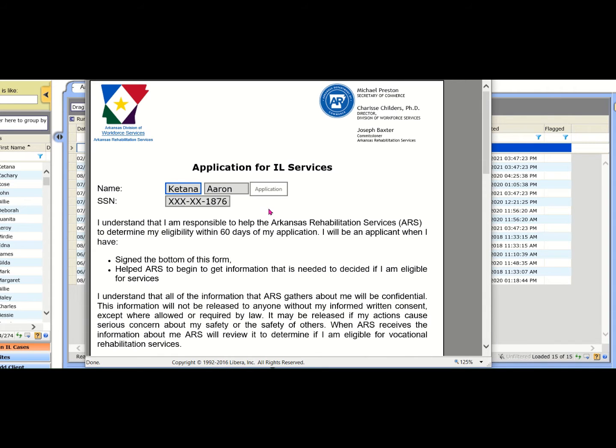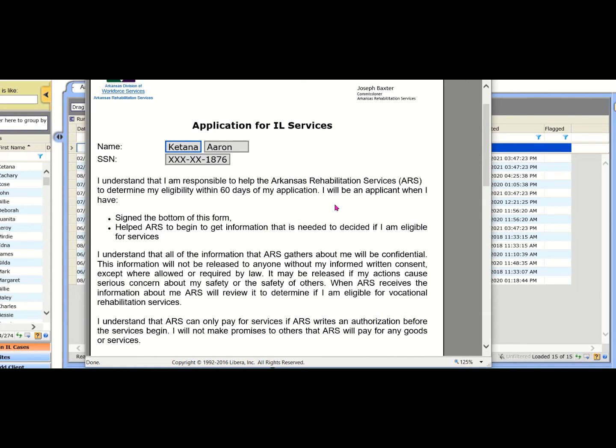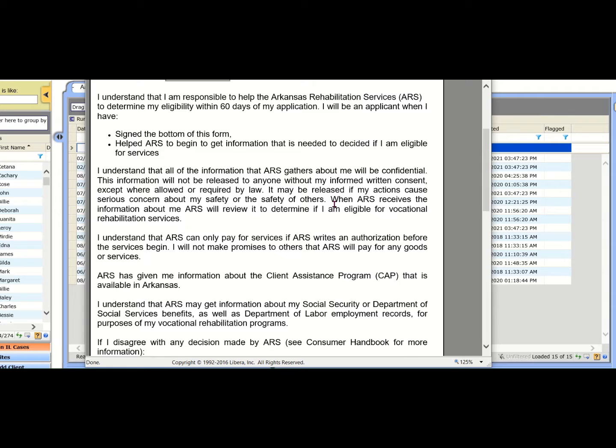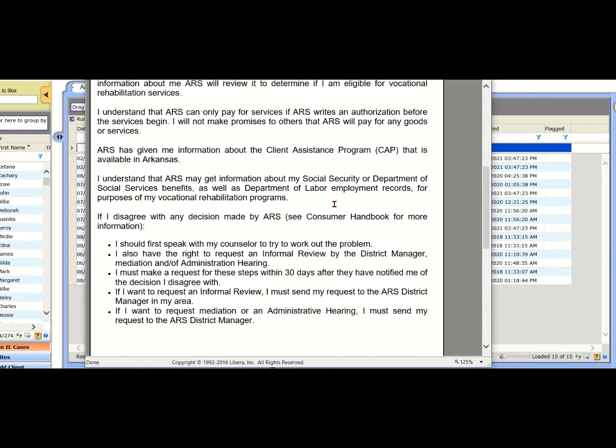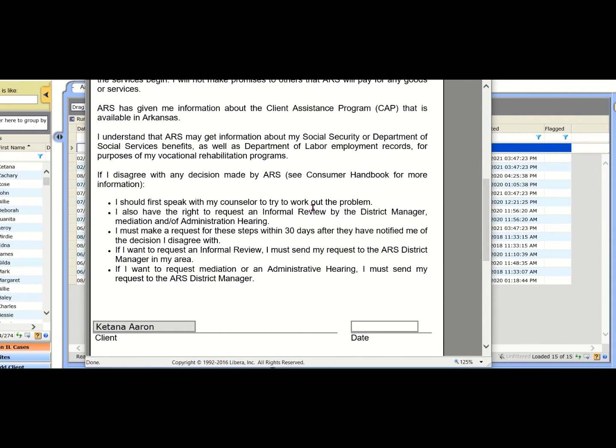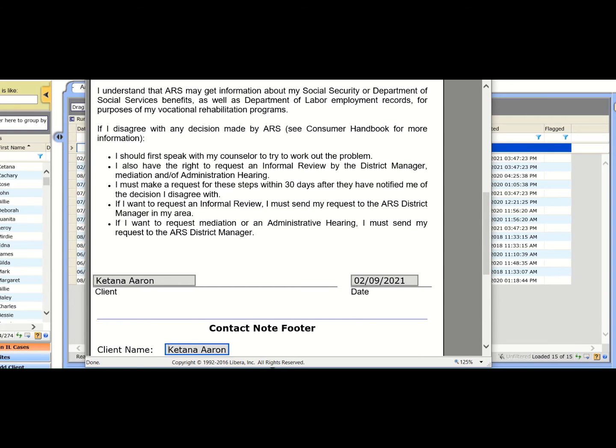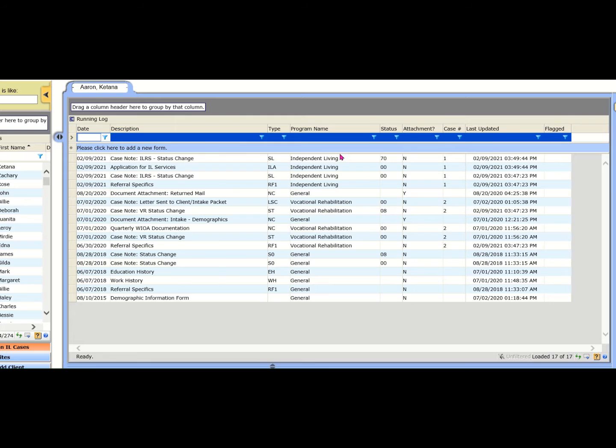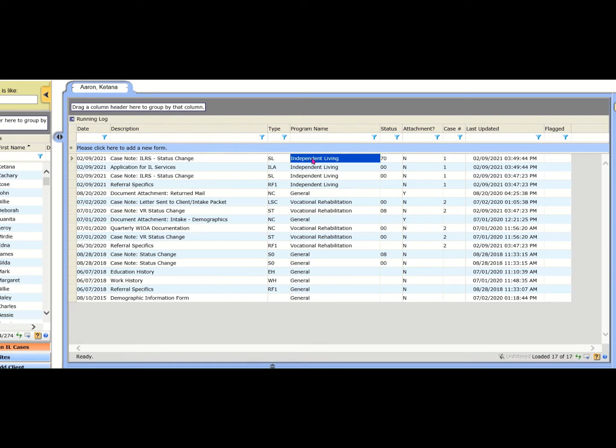And here you'll see where the application reflects the client's name and the last four of their social. It goes over the rights and understandings about the client, and it also talks about the client handbook as well as the client assistance program. Once it's dated, you'll see it moves into application status, status 70.